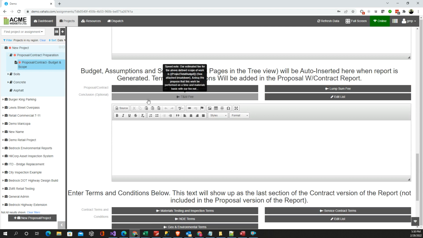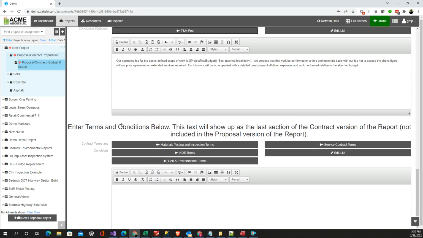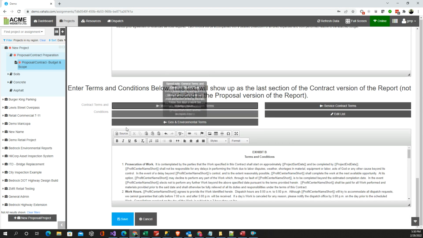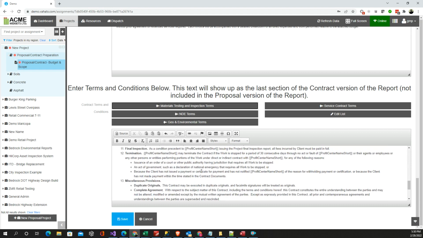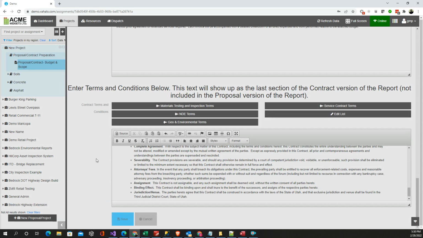Here we've got some conclusion remarks, maybe time and materials. We'll put in a budget. It'll actually bring our budget total and stick it in there. And then we've got a place for some terms and conditions. And here we can, again, fill in all the little things that we need to. Project start dates will come in automatically. But all of our terms and conditions, of course, are all editable, just like we talked about. And we'll save that.